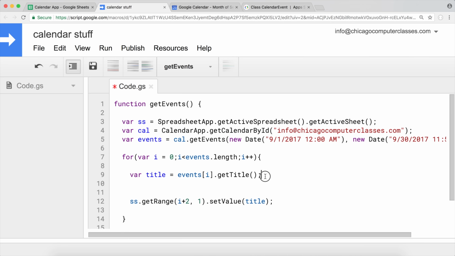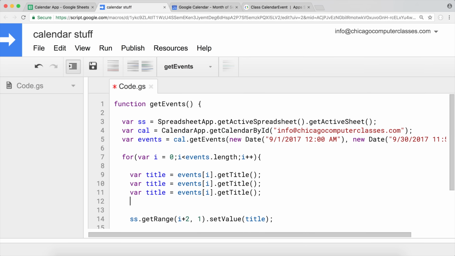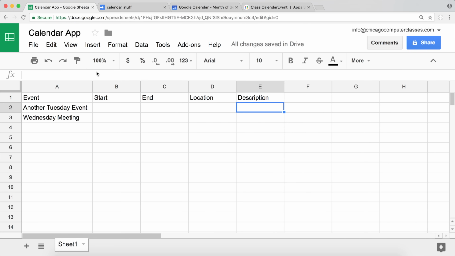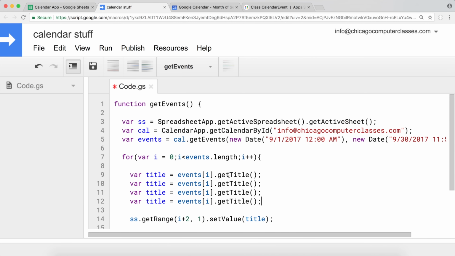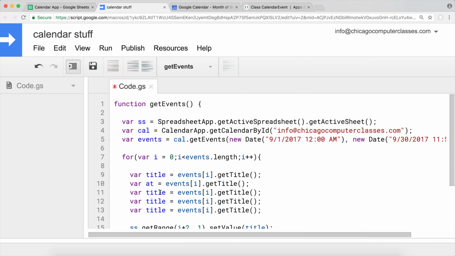To do that, I'm going to copy this line a few times. So we said start, end, location, description. One more time. SD, start date, ED, end date, location, description. So now we have to change all of this.